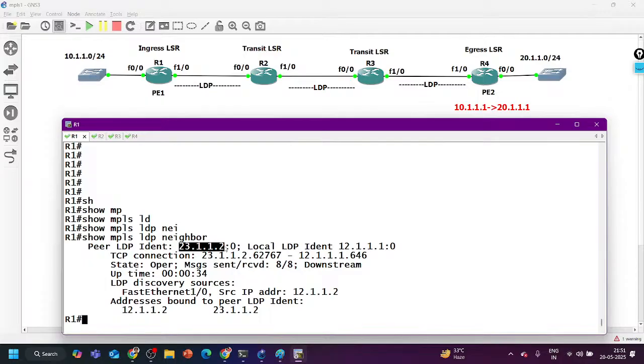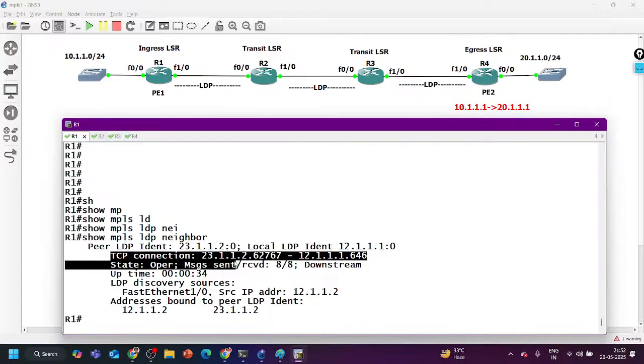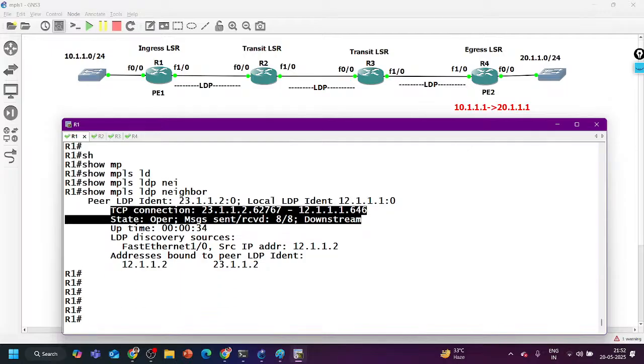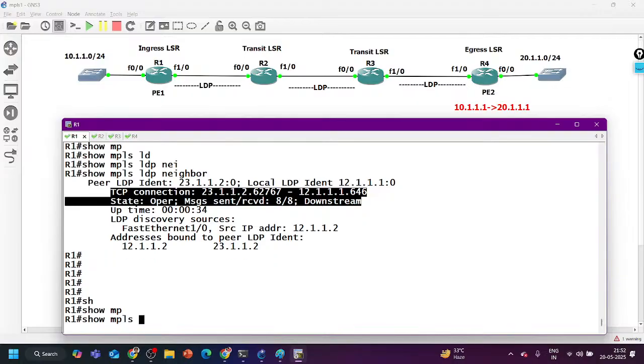So who is the LDP neighbor? 23.2. The local LDP identifier, the local LDP router ID, is 12.1, and the peer LDP router ID is 23.2. The TCP connection you can see here. LDP is a layer 7 protocol.